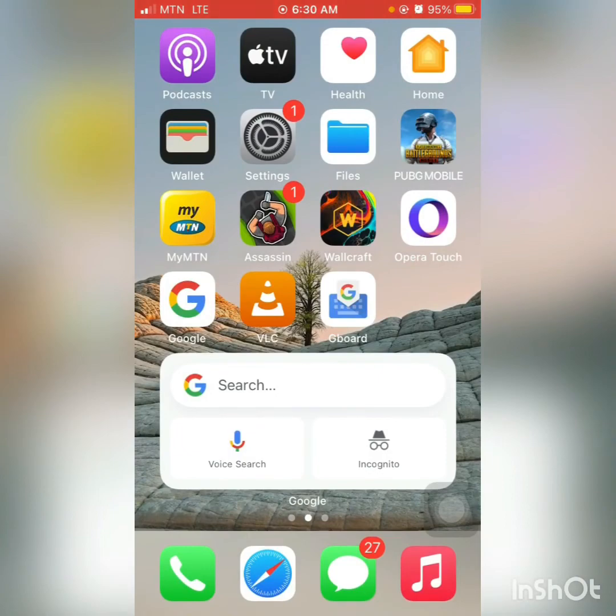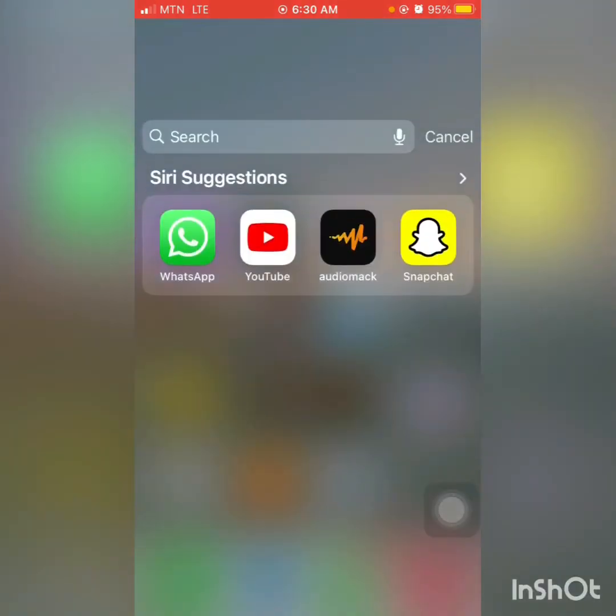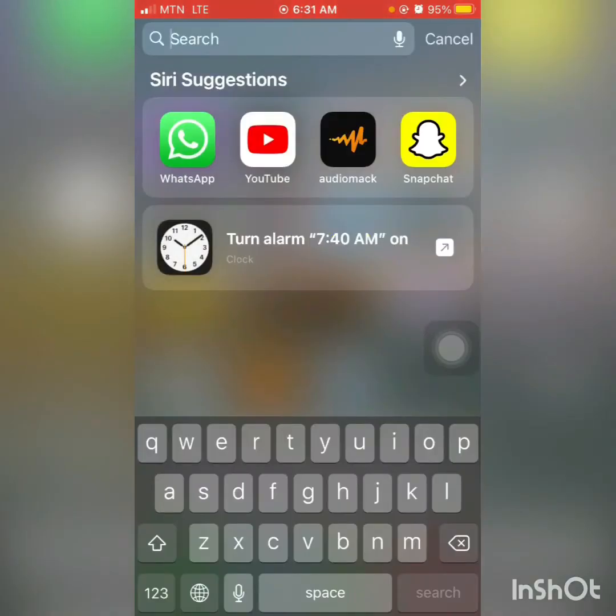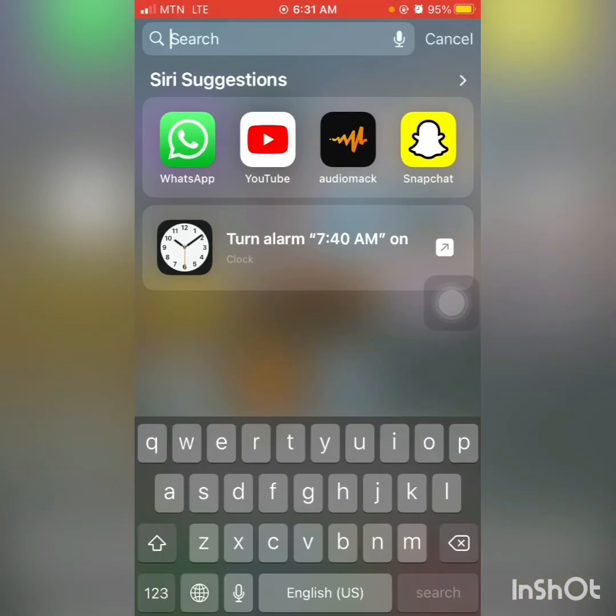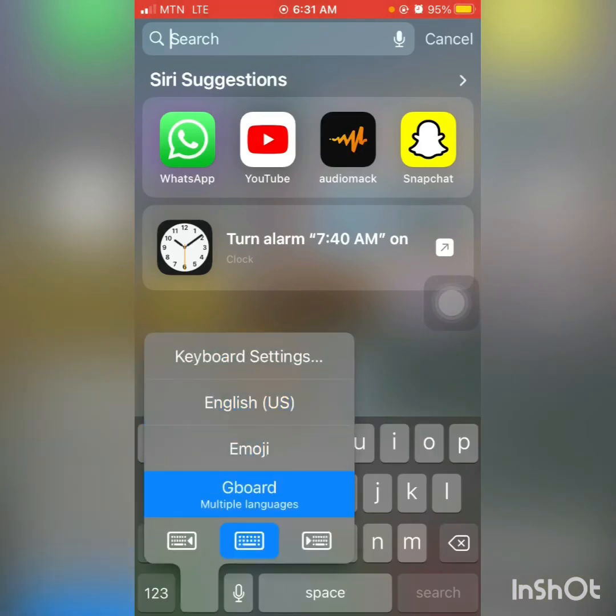So once you are done, just test it on any text input area to see whether you have Google's keyboard. Don't worry if you bring out your keyboard and still see the stock iOS keyboard. Just long click on the globe icon and select Gboard.